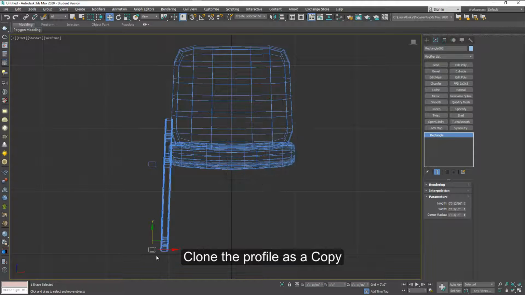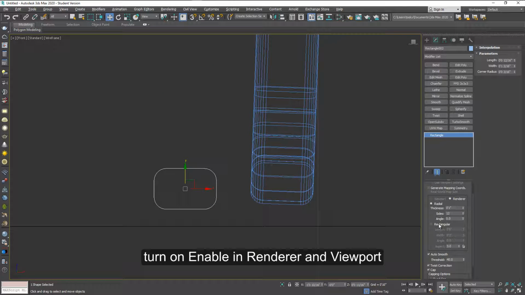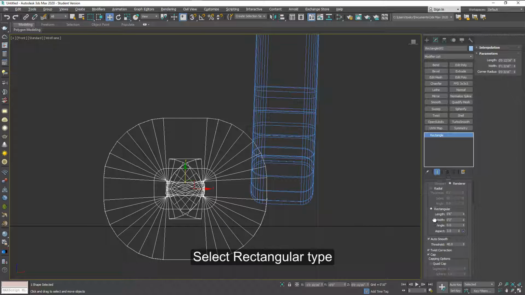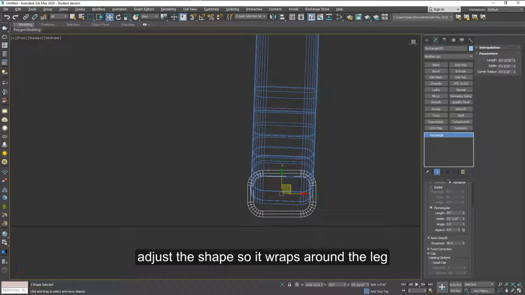this profile, we can use rendering and enable in renderer and in viewport. Choose the rectangle shapes and then change these numbers until you get something that wraps around the leg. It's just a quick way to do this, but instead of drawing a new line.